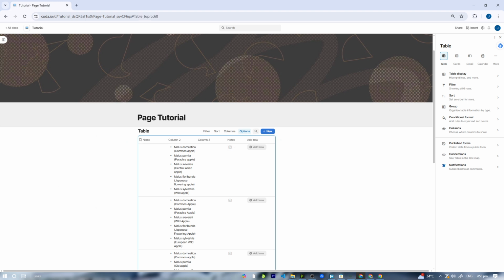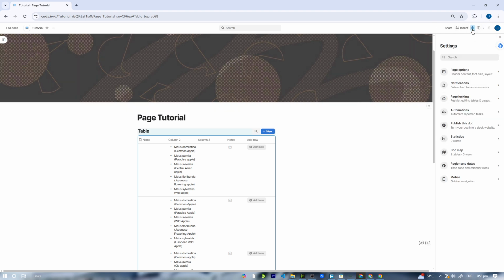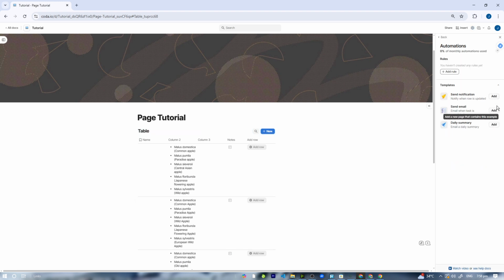Then after that, you can also add automations. You can click on the settings here, and you can click on automation. So let's say send email, send daily summary to my email.